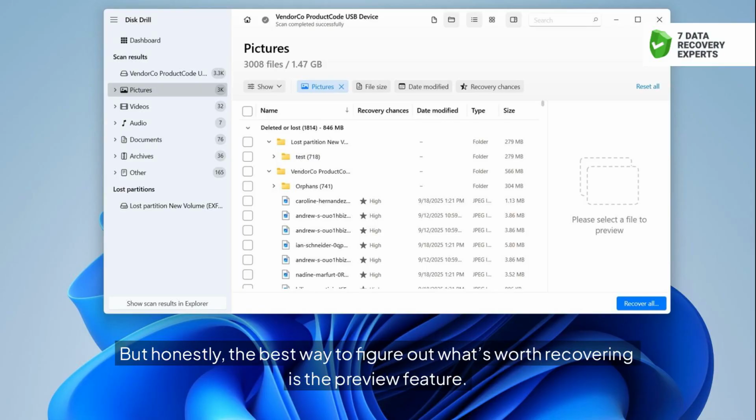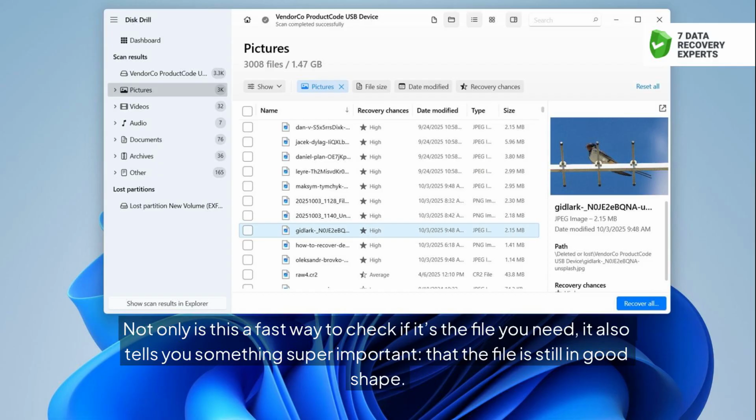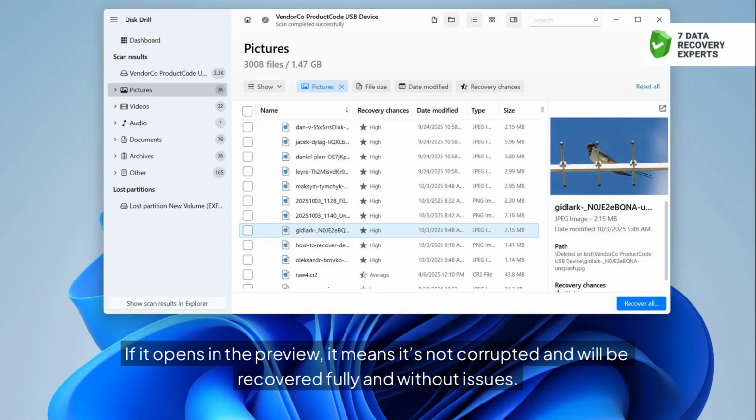But honestly, the best way to figure out what's worth recovering is the preview feature. Just click on any file, whether it's a photo, video, or document, and a preview will pop up on the right side of the screen. Not only is this a fast way to check if it's the file you need, it also tells you something super important, that the file is still in good shape. If it opens in the preview, it means it's not corrupted and will be recovered fully and without issues.